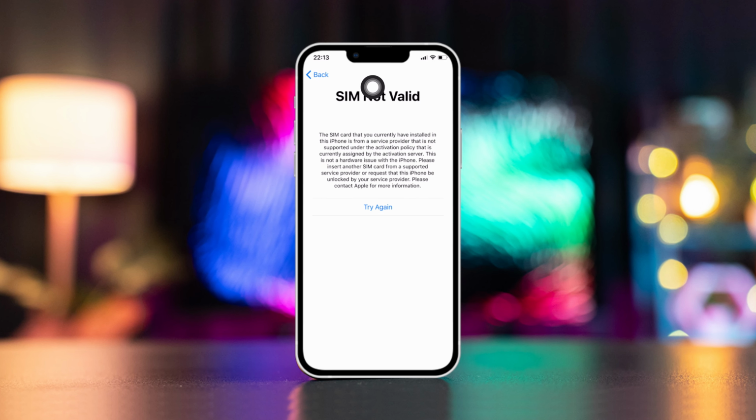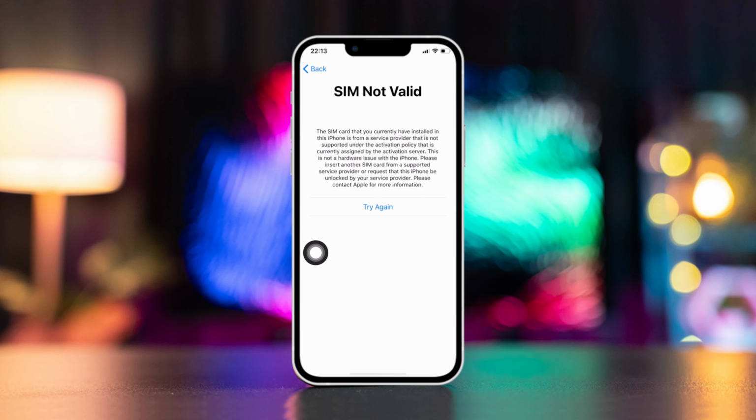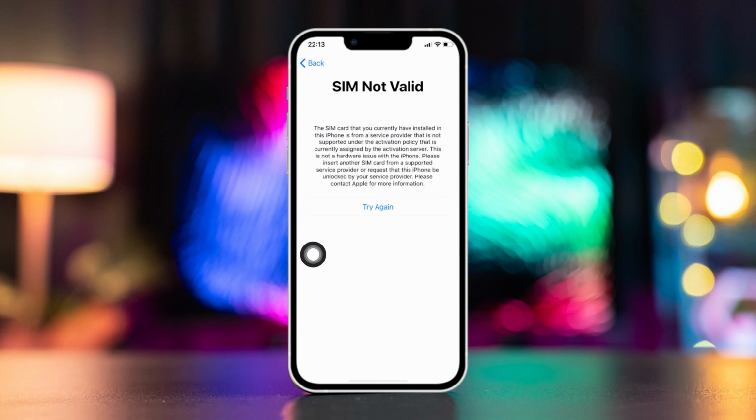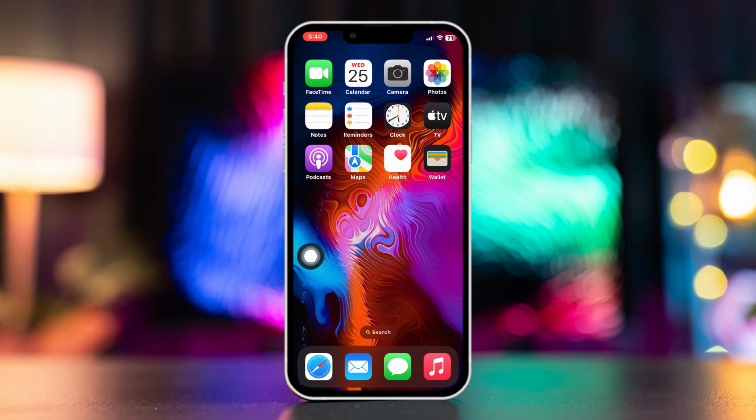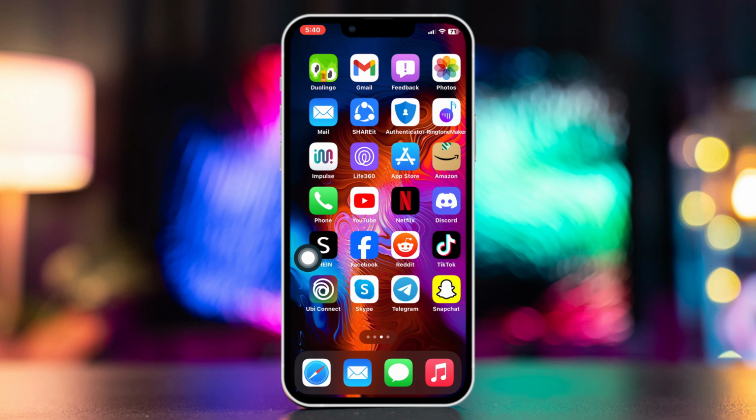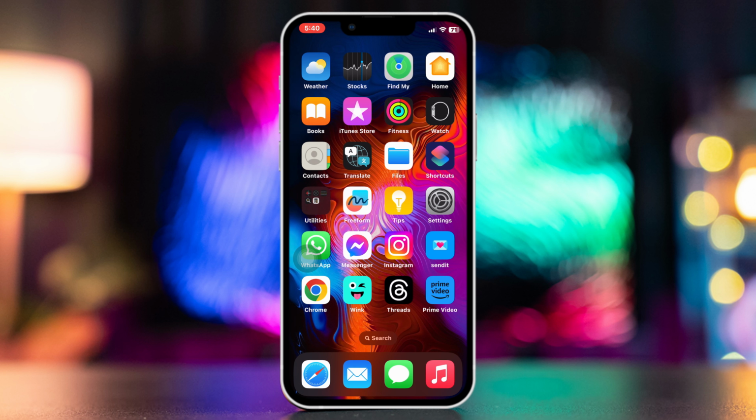Are you facing a SIM not supported issue on your iPhone? No need to worry. Follow these easy and advanced troubleshooting processes to fix the SIM not supported problem on iOS devices. So let's begin. Method 1.